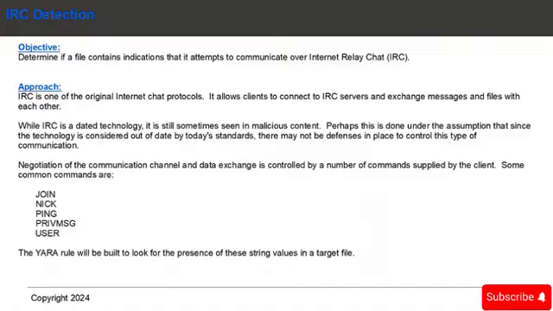IRC, this is the Internet Relay Chat. And back before instant message, this was how you communicated over the internet. It is one of the original internet chat protocols. It allows clients to connect to IRC servers and exchange messages and files with each other.